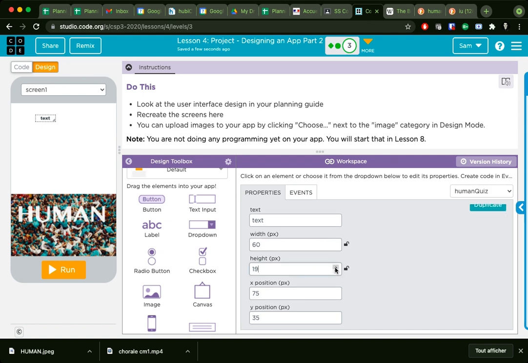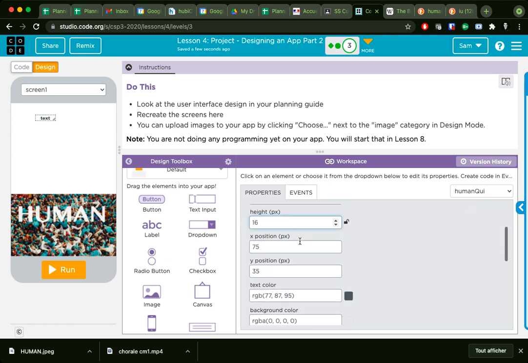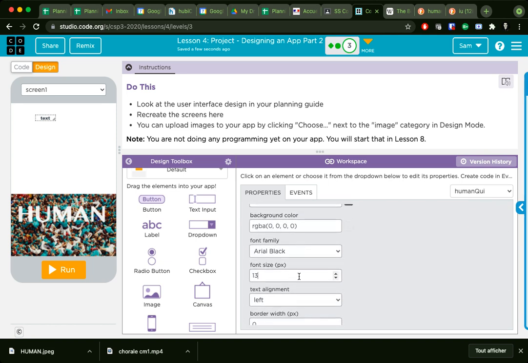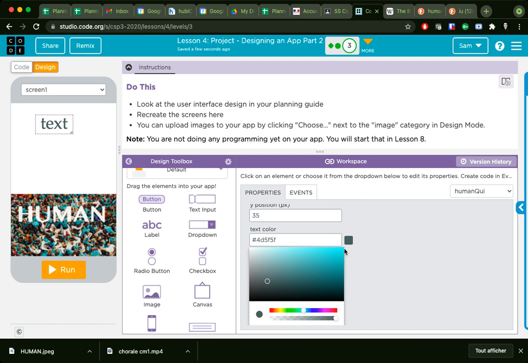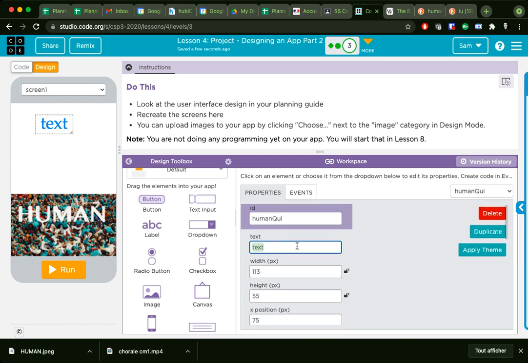Okay, I'm going to make it much bigger. I want the text to be bigger, not just the box. There we go. Make that like 50. I don't like Arial. I want something different. Maybe Palatino. I'm not sure about gray. Maybe a light blue is kind of cool. Yeah, sure. Why not? Okay, it says text. I wanted it to say human quiz.